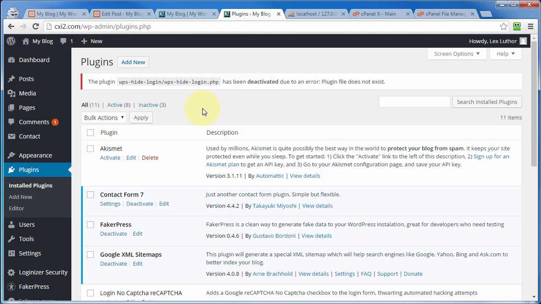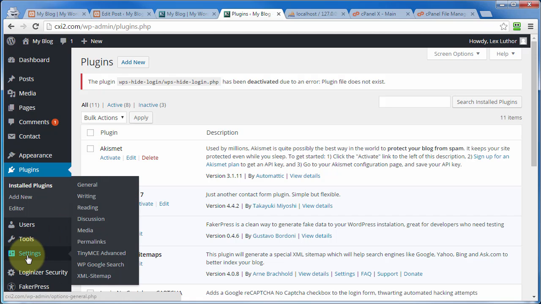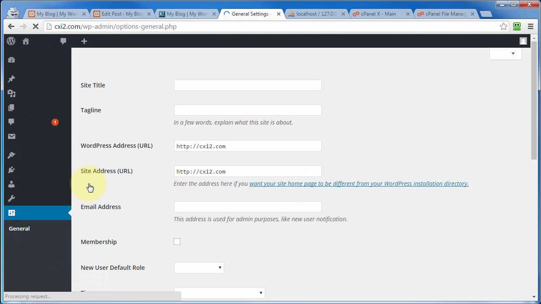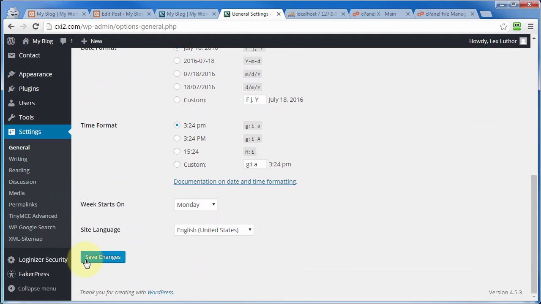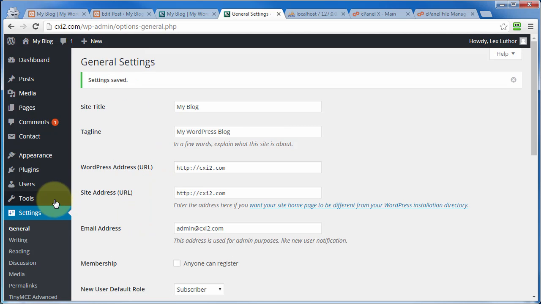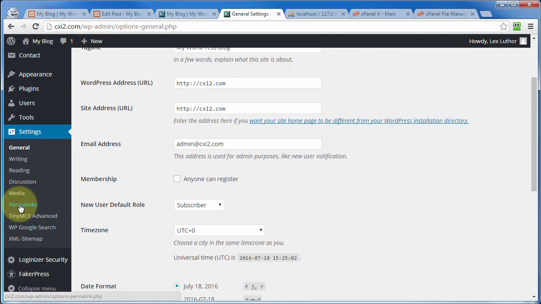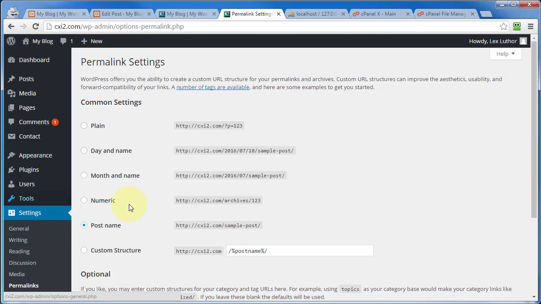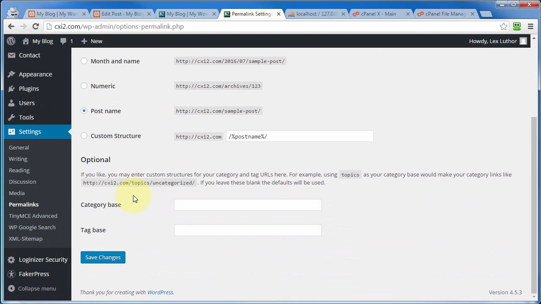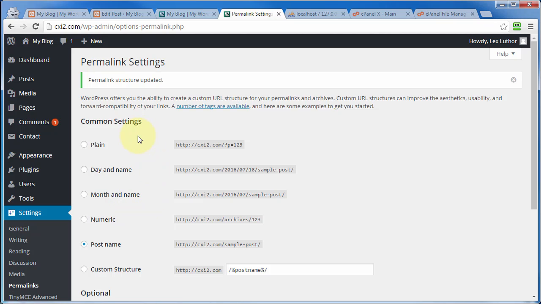But here's what we have to do. We need to go into Settings, go into General. Just come on down here and click on Save Changes. Don't make any changes. Just come on down and click on Save Changes. Do the same thing under Permalinks, under Settings. Don't do anything. Just come on down here and click on Save Changes. Okay, we've basically reshuffled the deck, for lack of a better phrase.